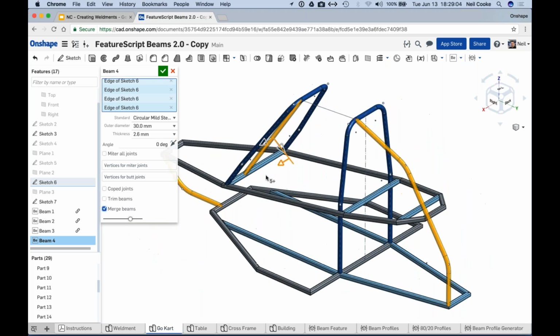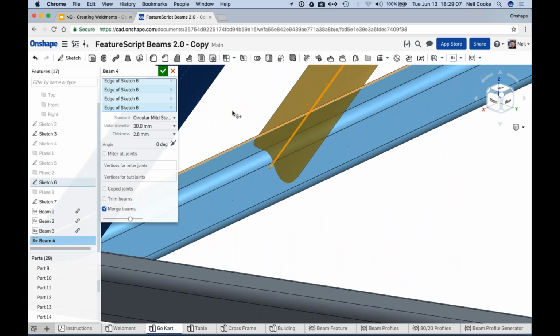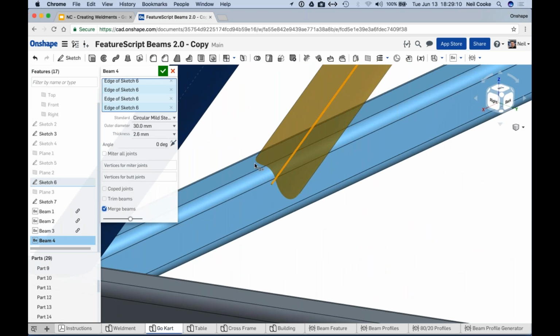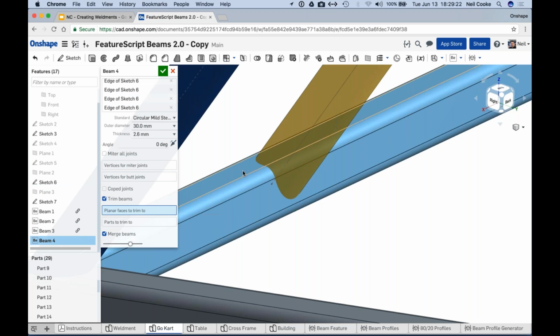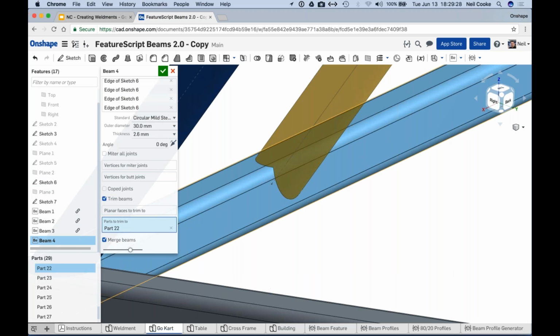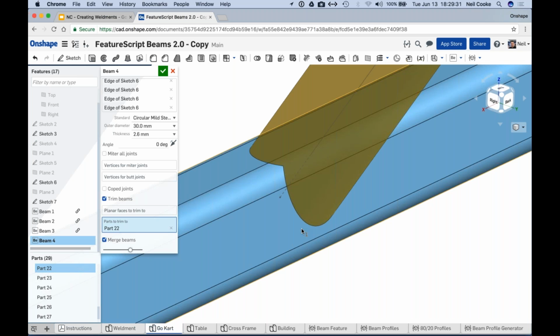Now, if we do some trimming here, you'll see some rather nice pieces of geometry are created. In reality, if you were going to add this tube to this square tube, then when we trim it, we could do a planar face, but in reality, we don't want that. If we do parts to trim, you see it gives us a nice square cut. You could do it coped if you want, but trying to generate that profile manually, or even by CNC methods, would be difficult. So we get a nice square cut to be able to weld those parts together.